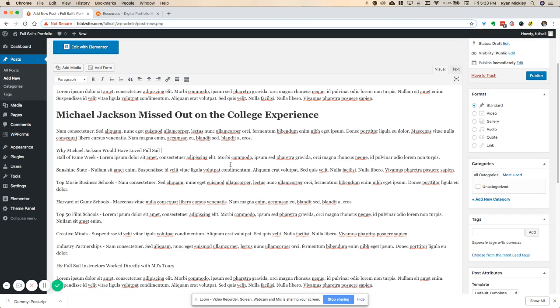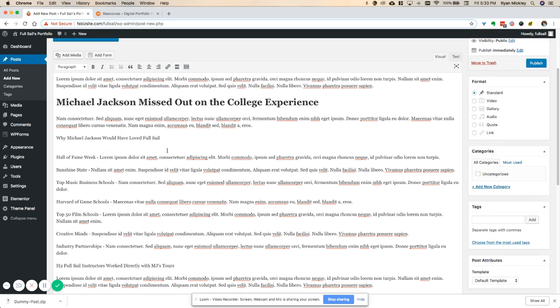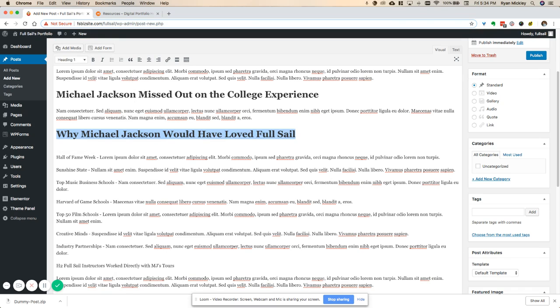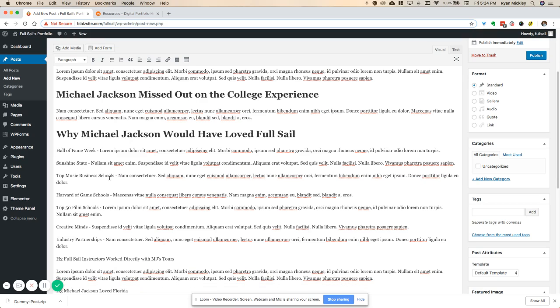Now, you can enter down and that'll separate the line. So put your cursor next to this line of text and hit the return button. Now you have plenty of space between the reasons why Michael Jackson would have loved Full Sail and the header text. Now, if we highlight that text and click the H1 option, only the header text will be saved as H1. Now, to eliminate some of this space, you can put your cursor here next to the Hall of Fame week and just hit delete to back up one space.